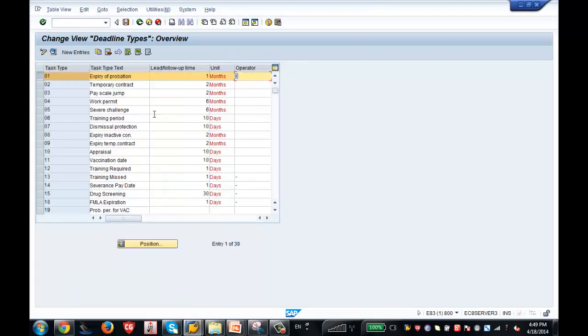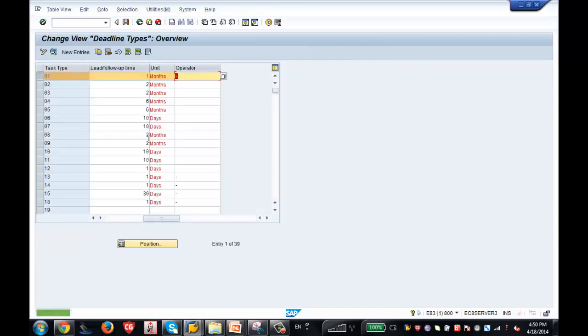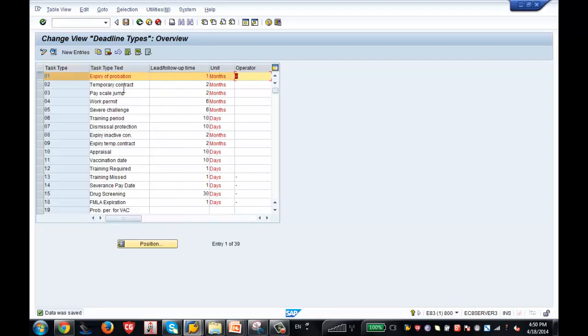So just look at this particular highlighted line so that I'll show you how it looks in the front end. Task type 01 is expiry of probation. This task type has a lead time of 1 month. So now I'm saving this. Once I save this, a prompt request will come. I just hit enter. Now my task type has been created.